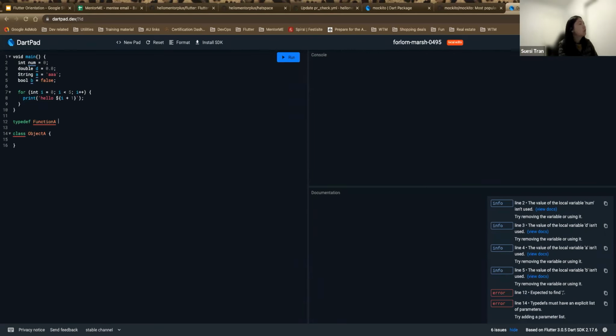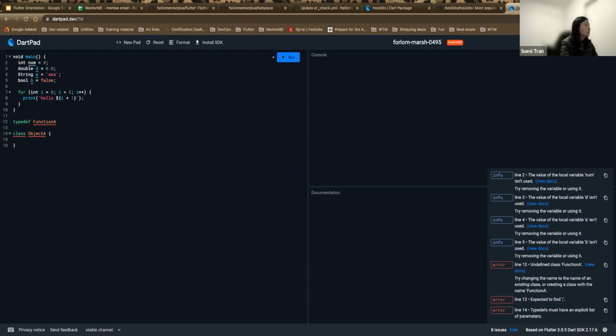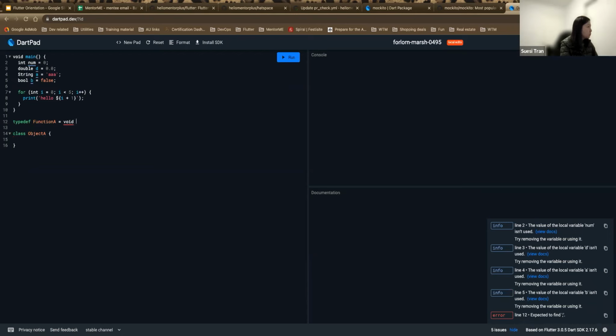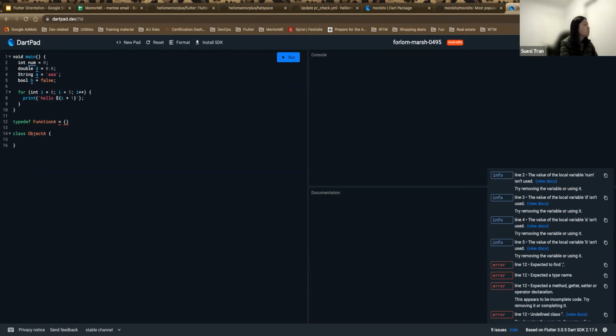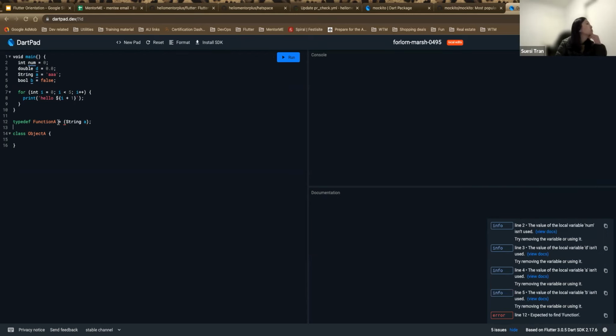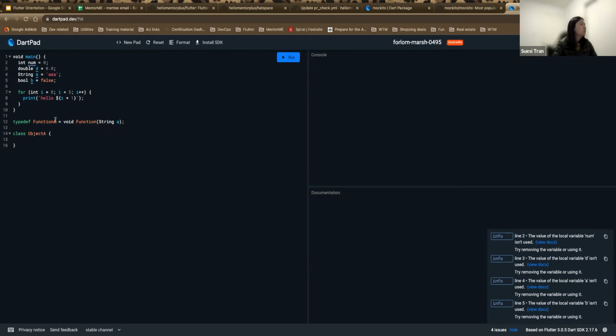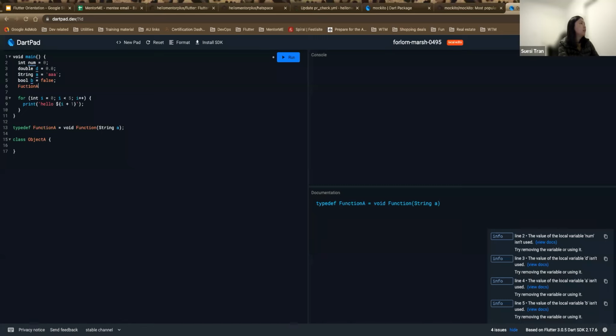What is the syntax for type function A? Okay, I forgot how to declare that over here. Okay, so you can declare a function like this. And this one is actually a function, but you can treat it as a data type. So you can also have a function A over here.